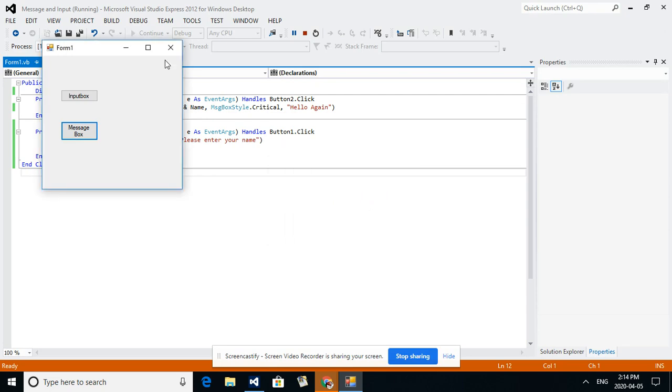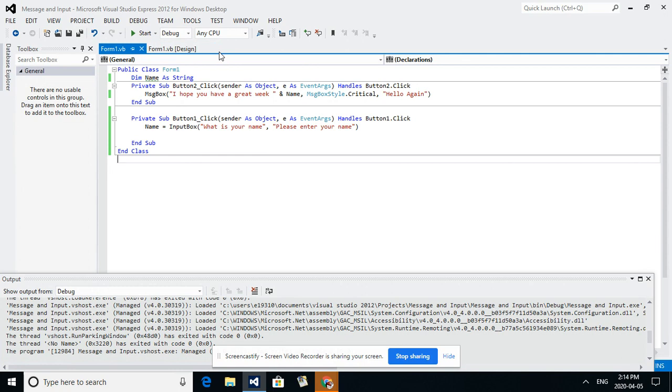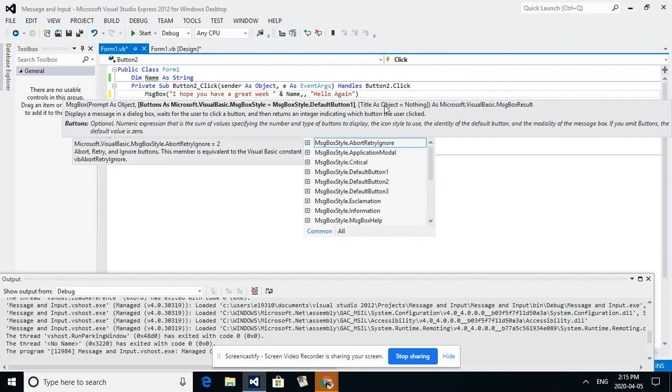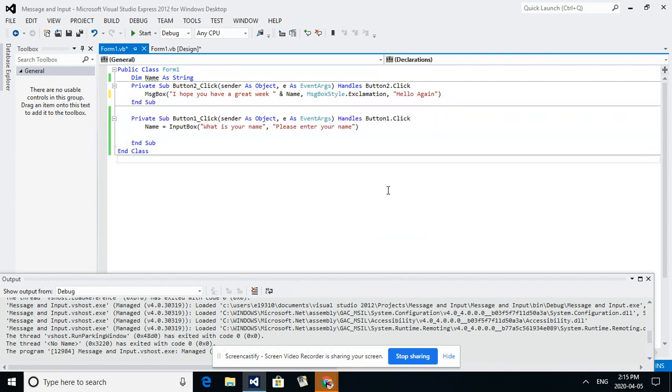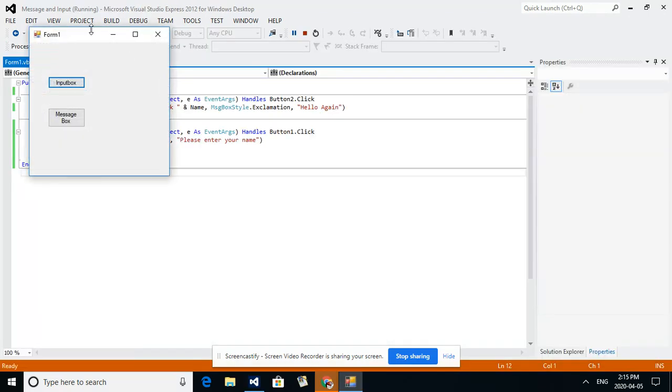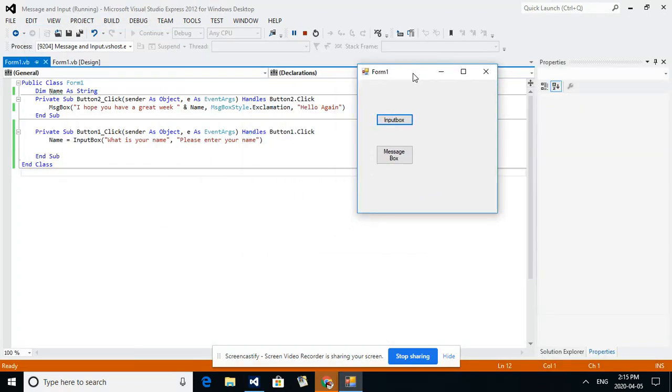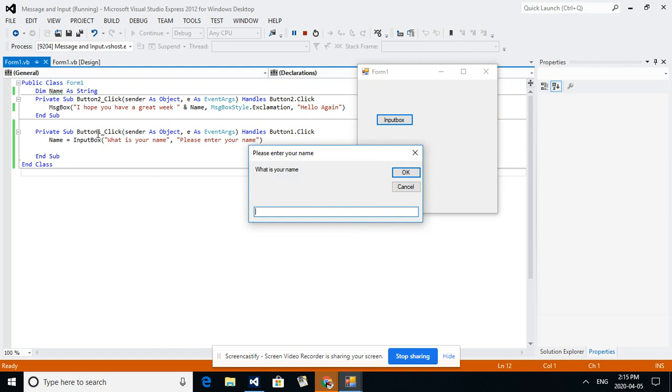So we'll do that one more time just to take a look at that. Maybe I'll get rid of this message box critical, and we'll put something else here. The exclamation point. Okay, so let's do that. Push play. So input box, again, here's the title. What is your name? And please enter your name. So the name we'll say is Bob.